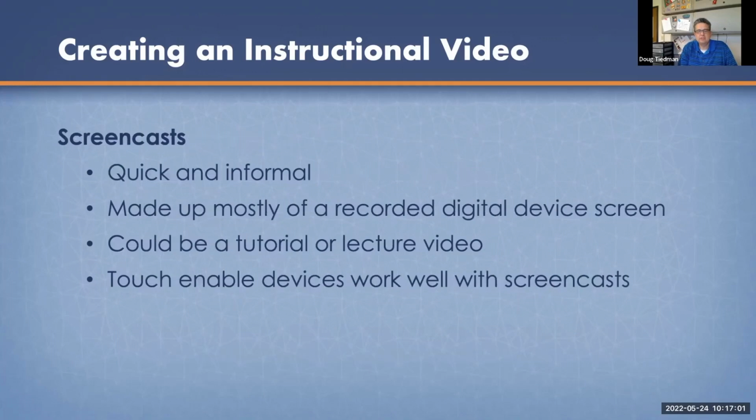And finally, we come to screencasts. Screencasts are quick, informal videos composed primarily of screen recordings, designed to teach someone to perform a task or share knowledge. And these are usually quick and informal, as I mentioned, and can be a combination of lectures and tutorial videos.